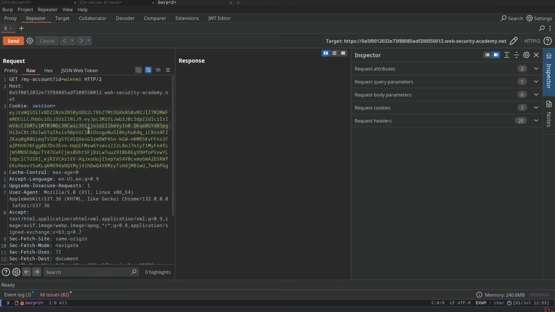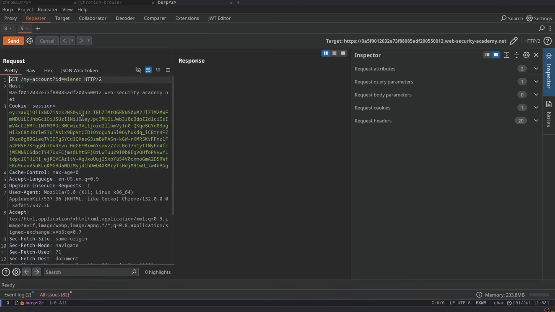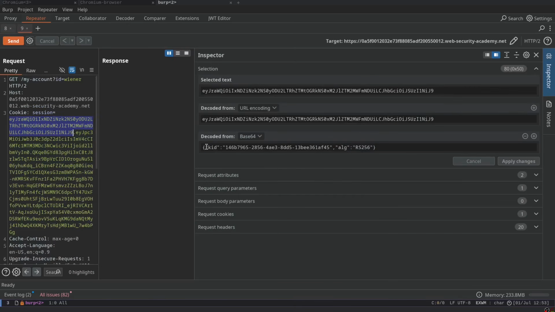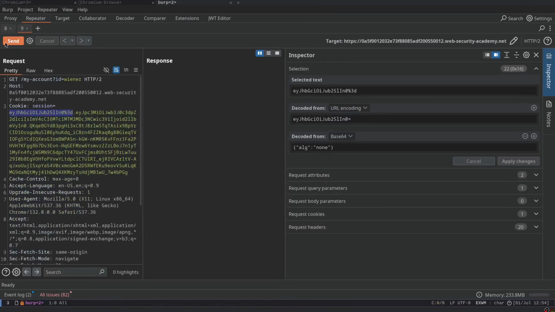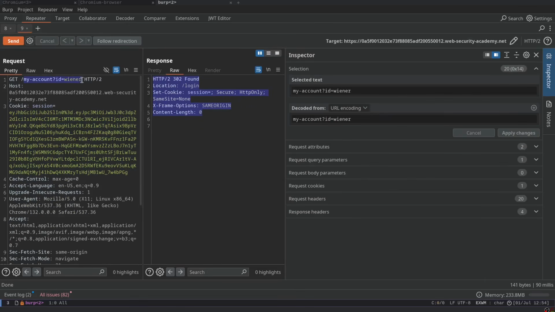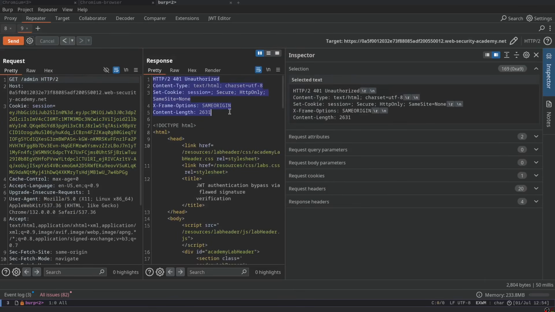Well, manually. Let's first show it manually, because the extension is useful, but let's learn how to do it byte by byte. We would need to modify the header here. We can remove the kid, and we can put alg none. Look at this, we put alg none. Now, if you send this, it's going to say found, login. So let's go into the admin. Let's go into the admin, and here it says unauthorized.